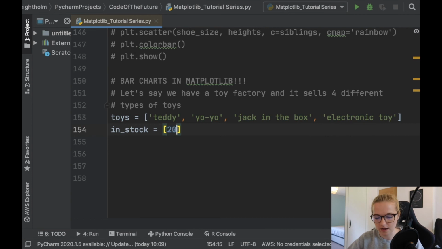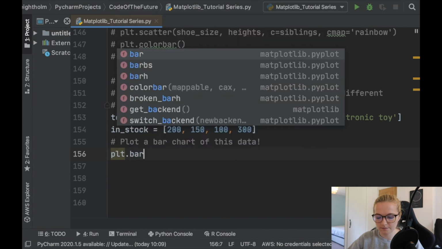So let's say they have 200 teddies, 150 yo-yos, 100 Jack in the Box, and because this electronic toy is very popular, they have 300 in stock. So what we can do is plot a bar chart of this data. And very simply, all you're going to do is say plt.bar.